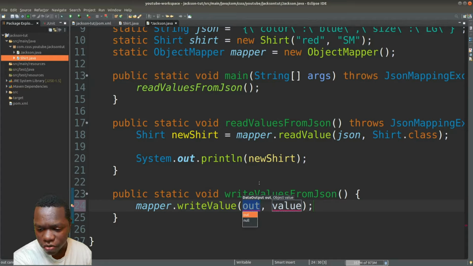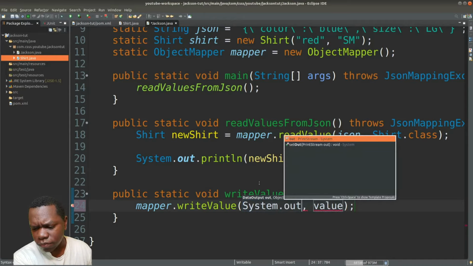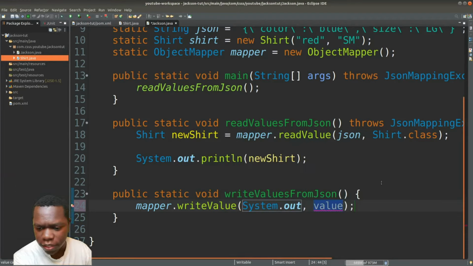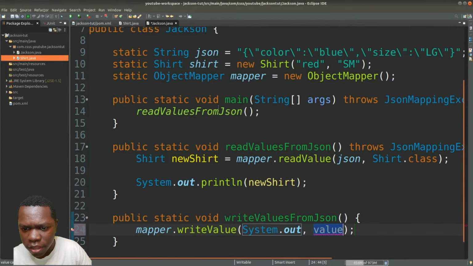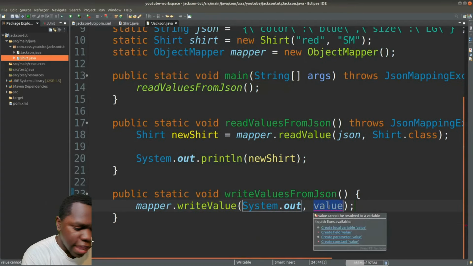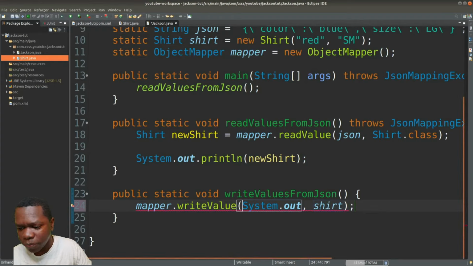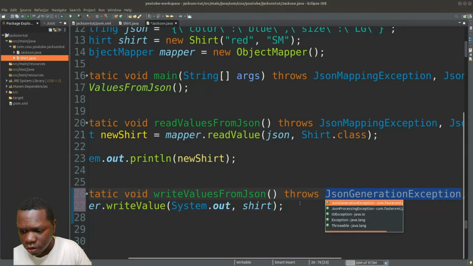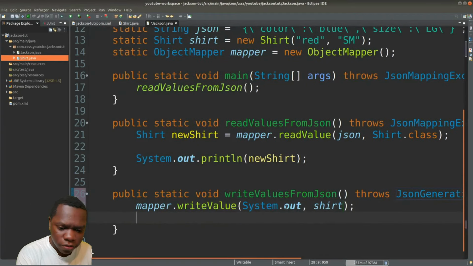So let's do write value out, and for this out we're gonna put system.out. This is a print stream that's going to go to the console so we can actually just see. And then we're going to put the object, which I have created up here, this shirt object that's red and small. And we will use that object. So here you place the object, not the class. And then also let's add a throws declaration. All right. So that will write it out to the console when we run.